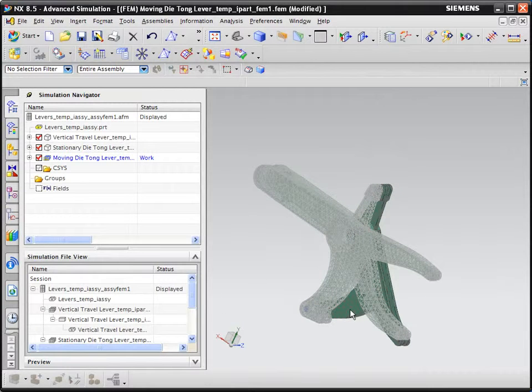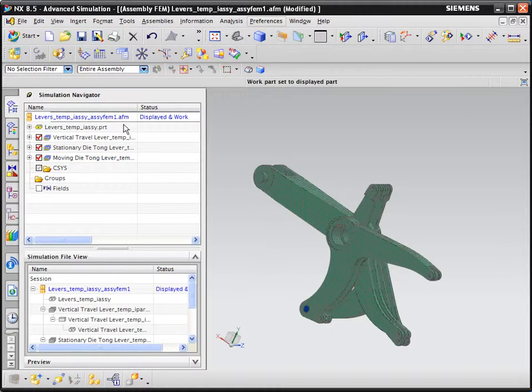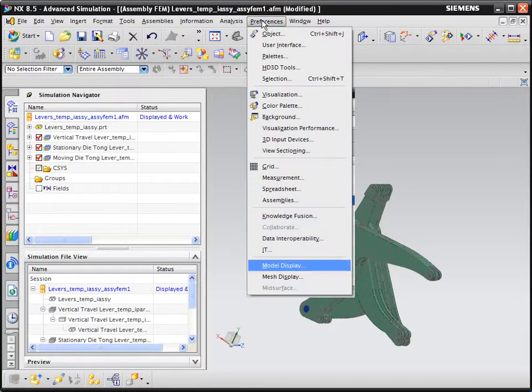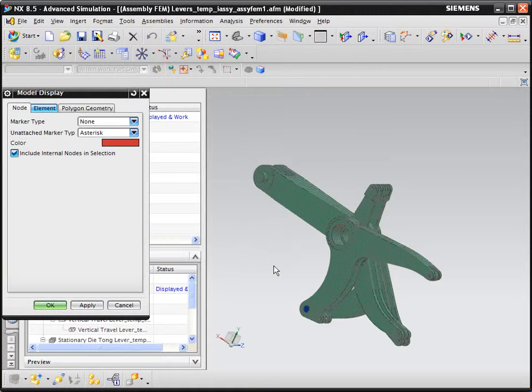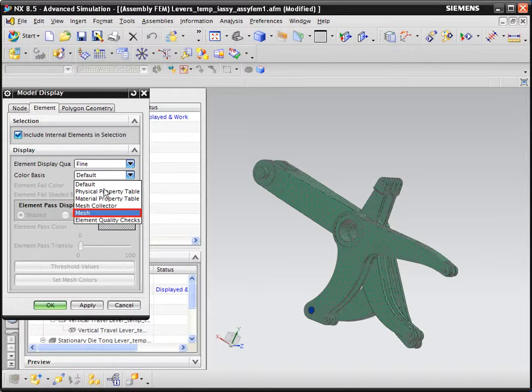Now that all three components are meshed, make the assembly FEM the work part. To make the meshes easier to distinguish, we can assign random mesh colors. Choose Preferences and select Model Display. Click the Element tab. From the Color Basis list, select Mesh.